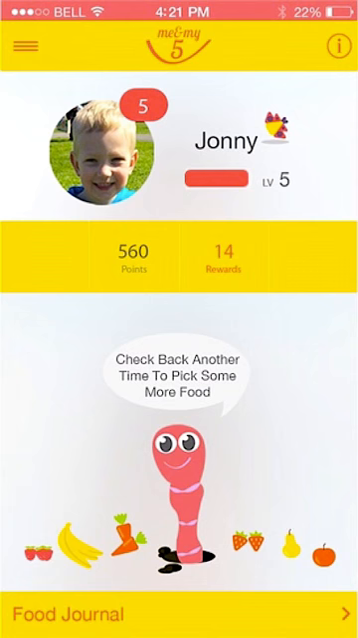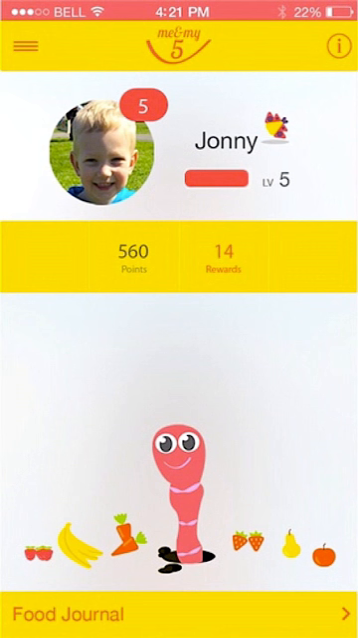So when the user returns to the profile screen, they are encouraged to return the next day and try a new food item. As mentioned, the child can check on their points tally at any time and see the foods they have collected within their food journal by pressing this button.